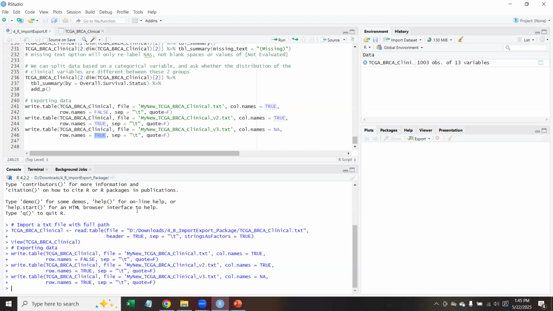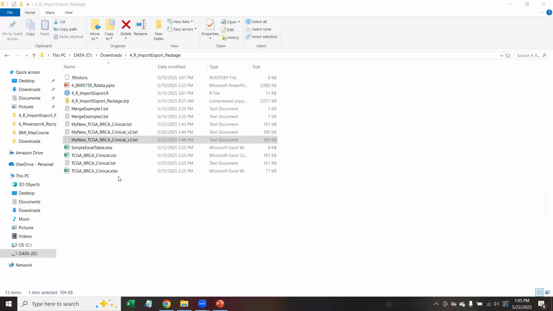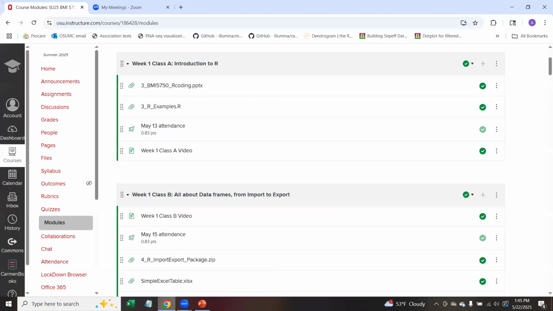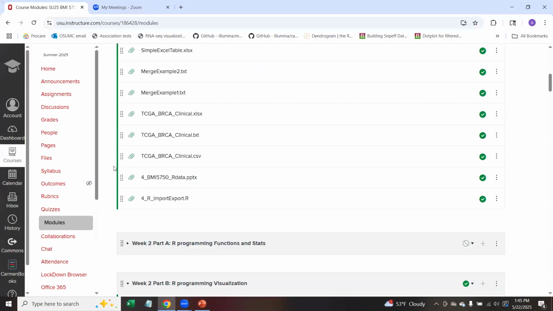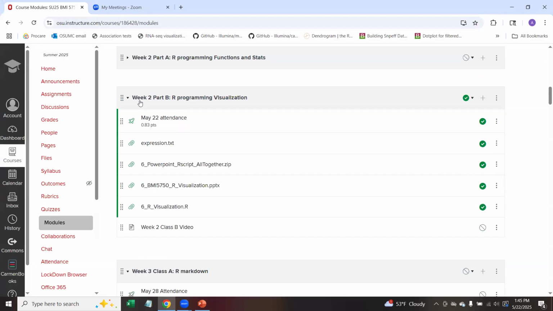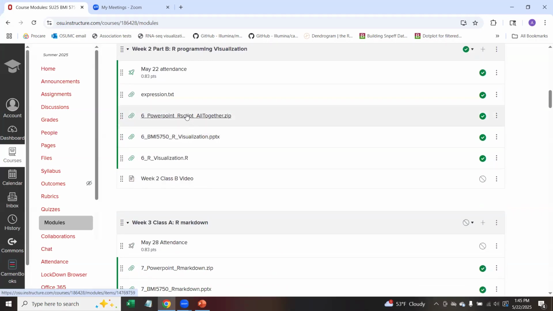Okay, so that's all about import and export. That catches us up. So for today, go into Carmen and we're on week 2, part B, R programming visualization. Download this zip all together. It's going to include a PowerPoint, this R script, and our expression table, which we'll use for heat maps.